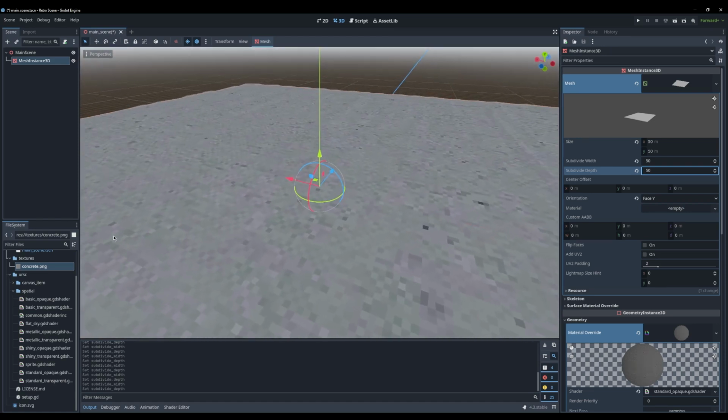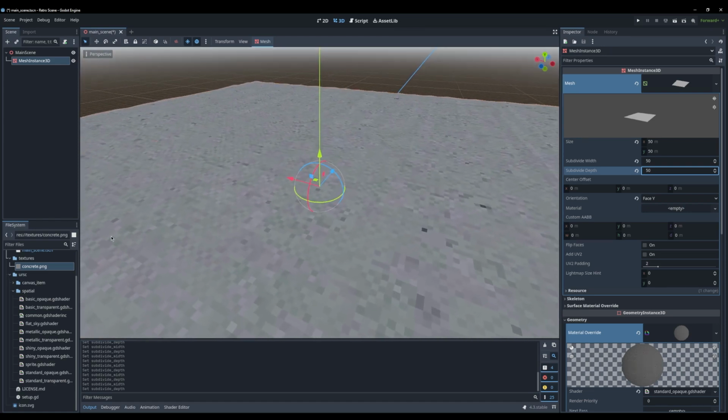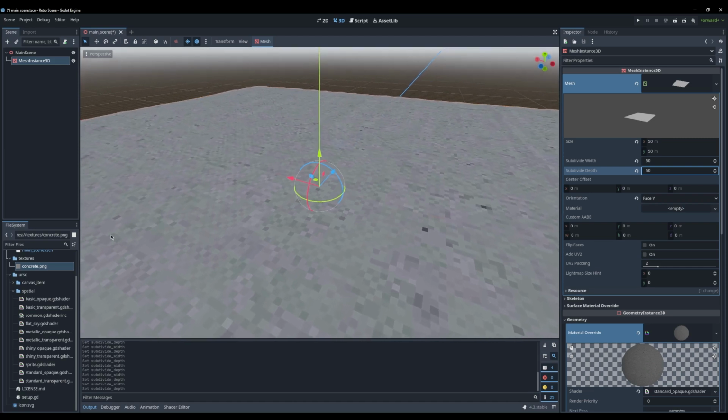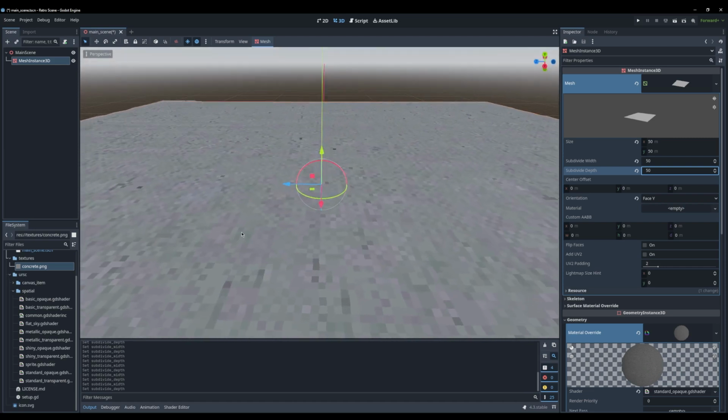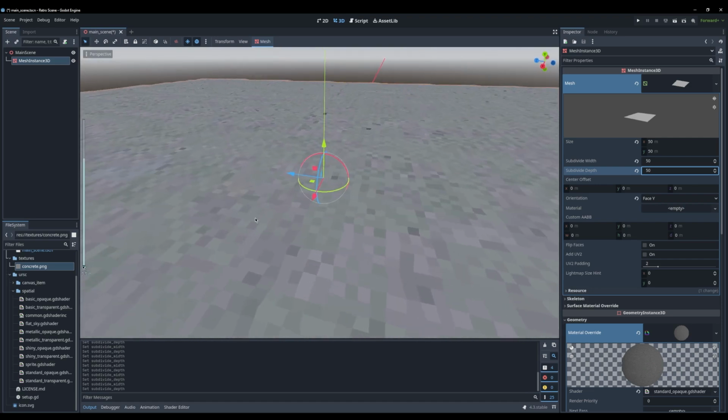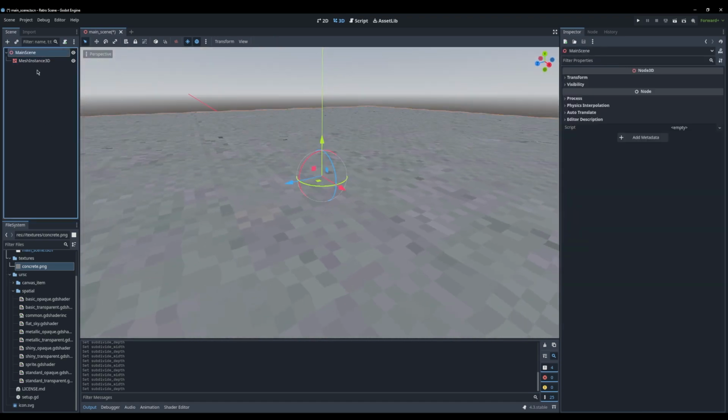So you can sort of see it wobbling around. That's also the integerizing of the vertex positions, which is pretty cool. So now that we've got that in there, we can start focusing on the lighting.